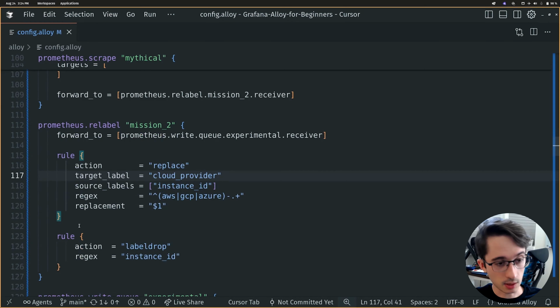So going over to our Prometheus.relabel component, we're going to be adding 2 relabeling rules. The first one is sort of the core one where we're going to extract data from the labels that already exist. So we're first going to configure the action that we're going to be performing, which in this case is replace. So you can replace a non-existent label. That label in this case is the target label. So this is the label that we'd like to ultimately modify. And that's this cloud provider label.